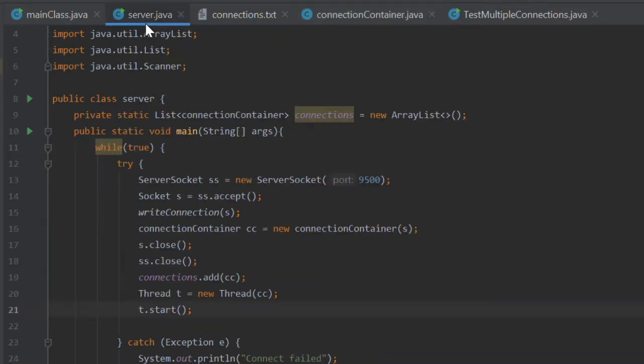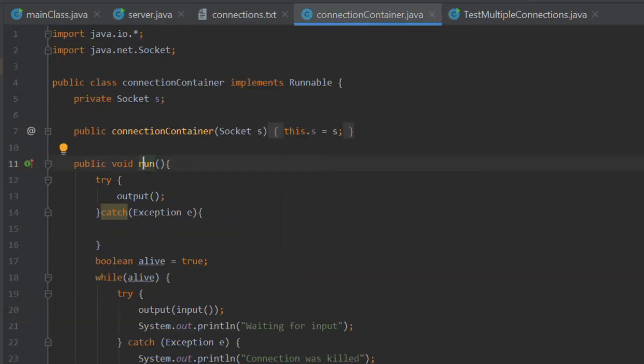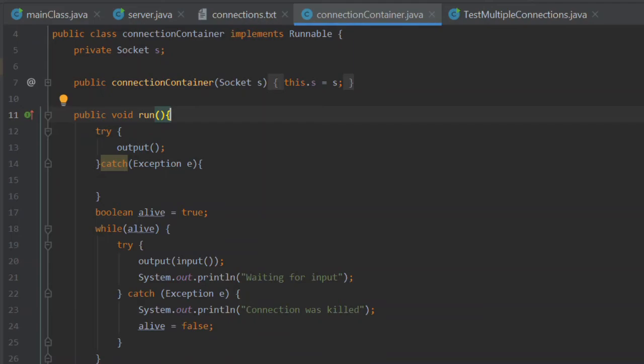So when I do t.start at the bottom, so sorry, this statement above thread creates a new thread, and it says, okay, I want the connection container object to be the code that is executed within this thread. When I then call t.start, it's like, okay, well, what specifically do I want to do? Oh, okay, I want to execute this output method, because that's the first line of the run method. And that's how that works.